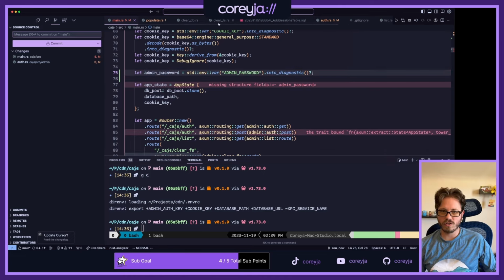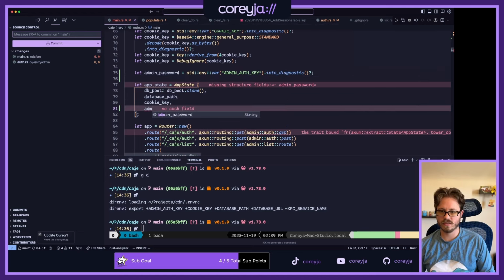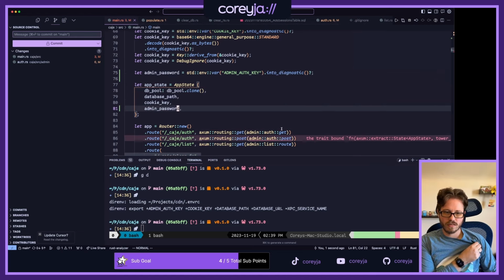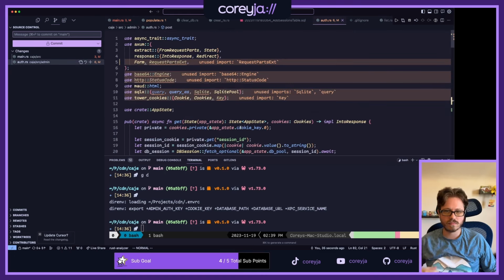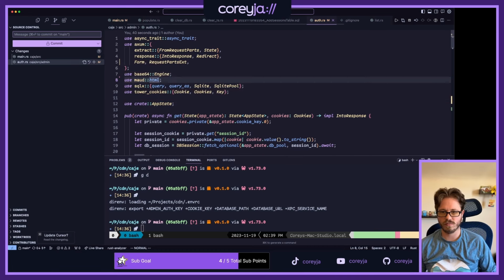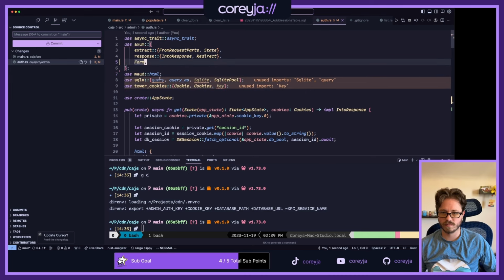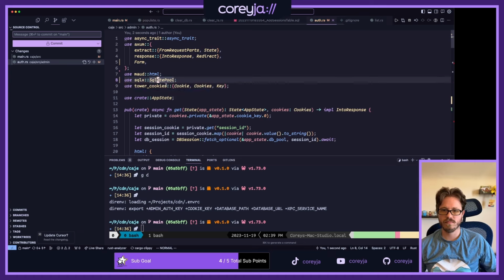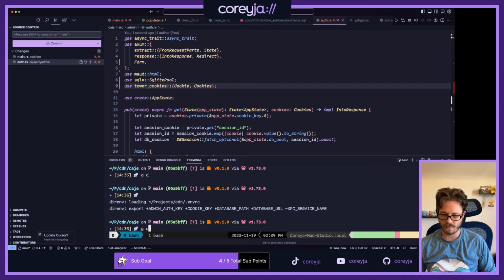I don't think that's what I called it though. Admin auth key. Why did I call it that? It probably would have been better as just admin password, but I didn't. Nothing's up. It says everything's fine. Remove all unused inputs. That didn't remove all of them. Not even close. There we go. Cargo run.